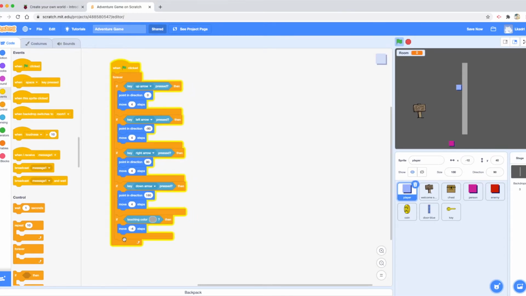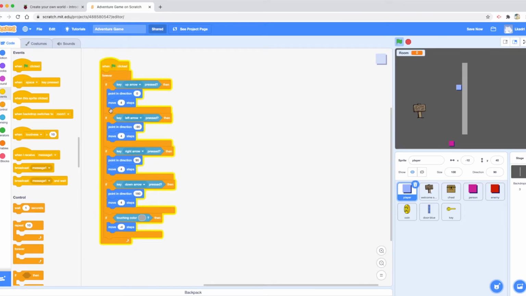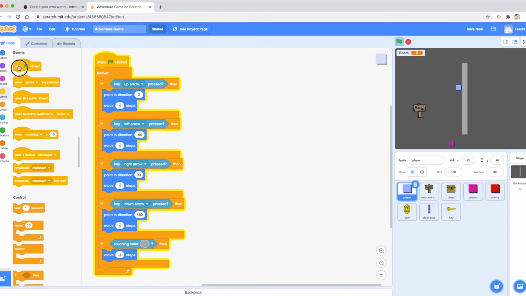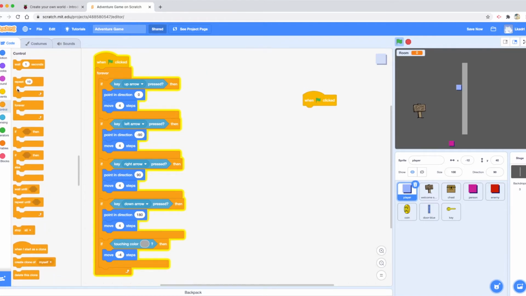and we need another if touching colour block. Now if the code is getting too long, we can just use another when flag clicked block and another forever block, or you can just put it underneath here.